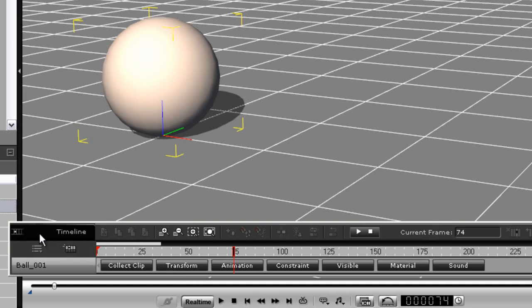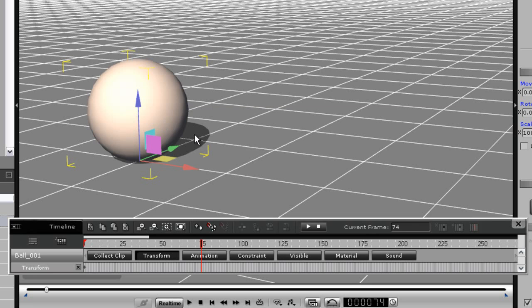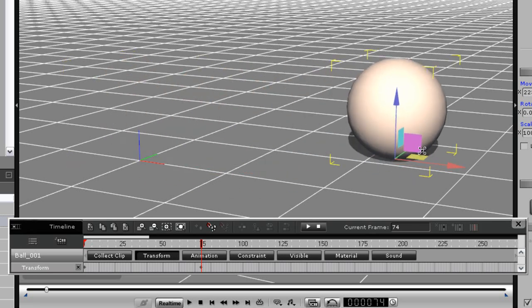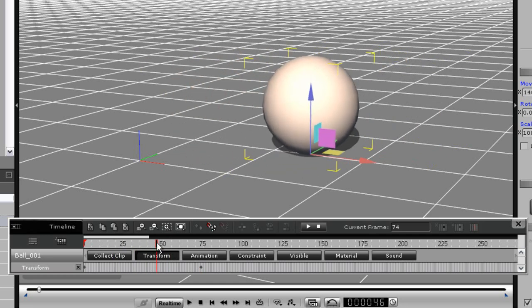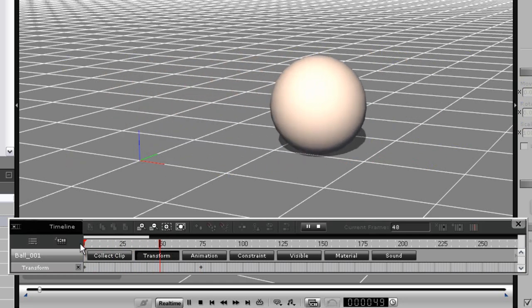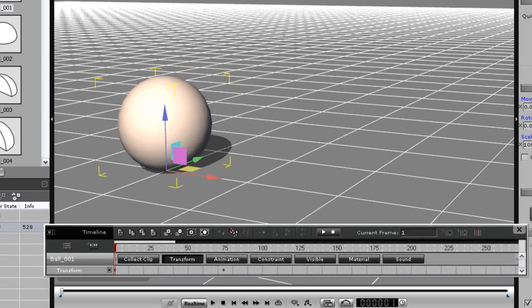So let's make a simple animation. I'll scrub up to about frame 70 and then open the transform track for my sphere. This track will indicate a change in position for any on-screen object. Once I move my sphere over, you'll see a keyframe appear in the transform track. And now, when I scrub back and forth, you'll see the sphere's movement.